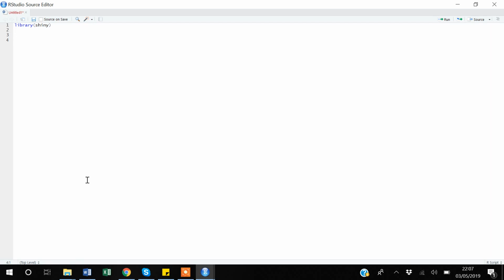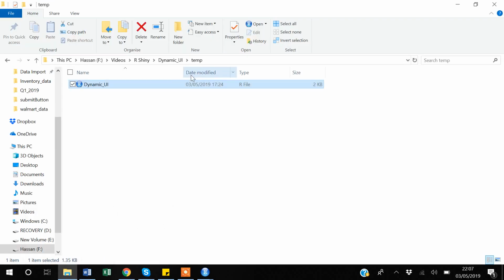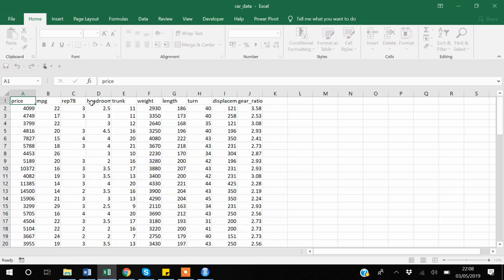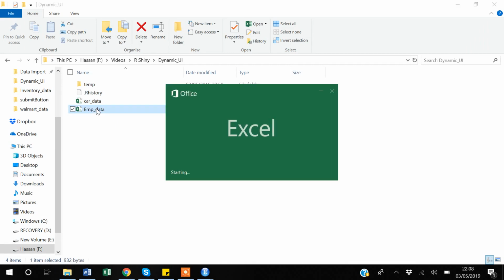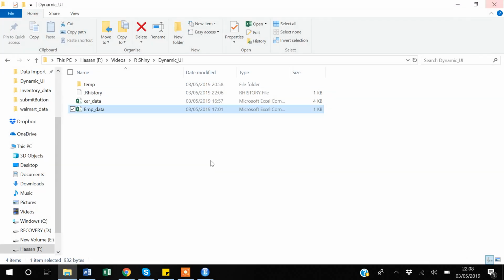As I told you before, we will be using two data sets for this video. Go to my dynamic user interface folder. These are the two data sets that we will be using. I can even open them to show you what they contain. As you can see, the car data contains price, MPG and other variables, whereas the other data set, employment underscore data, contains only three variables: year, employment and population. And I will close it down too.